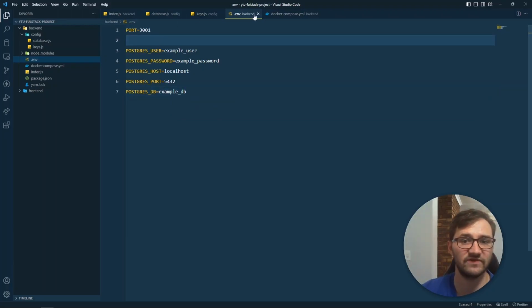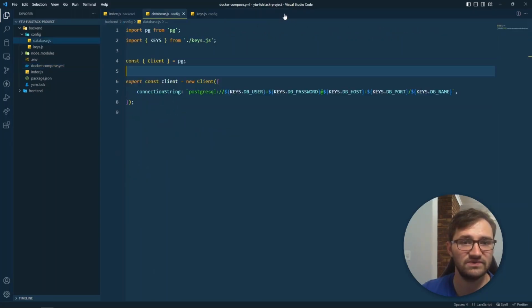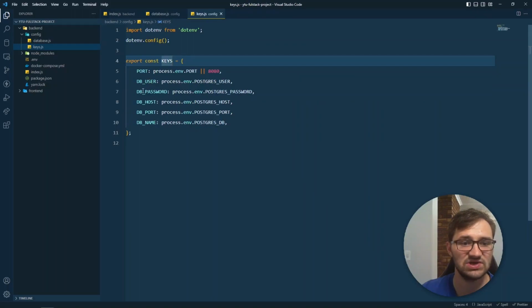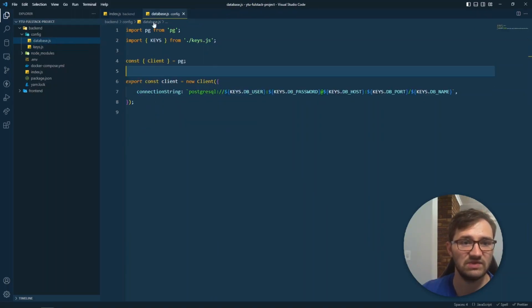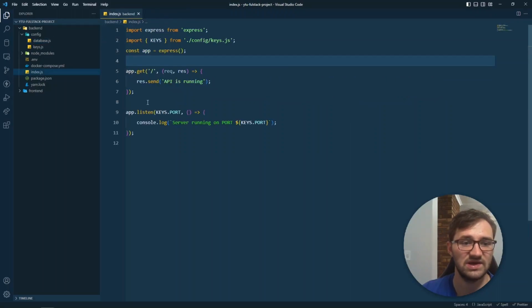So if we save all of this information, we should be able to pull it in to the Docker file, no problem. And then the keys should contain all of the correct information over here. And then we can import the keys and set up the connection like this. So let's actually test if this connection is going to work by importing this client that we're exporting here into the main file of the API.